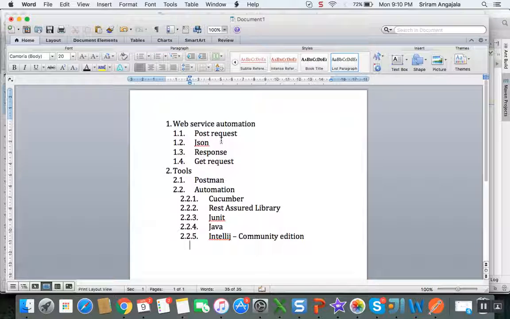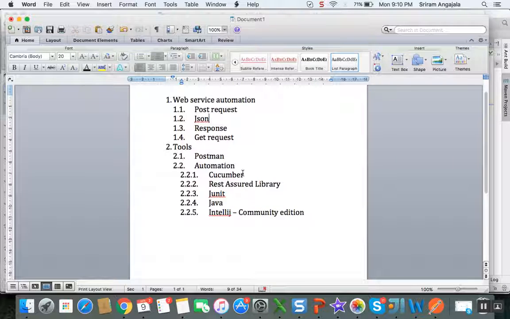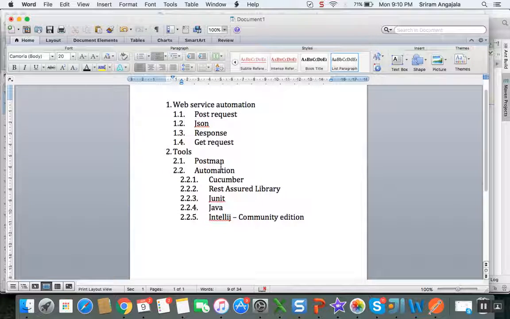Okay, so I think many of you know the basics of web services. We have POST and GET requests, and we get a response. Here we are not using any XML; we are using JSON request and response format. We are using Postman as our tool to run some of the manual tests. And for automation, we are using Cucumber and Java, Cucumber JVM. Right. So I don't want to take much of your time explaining the theory part. Let us jump into the project.